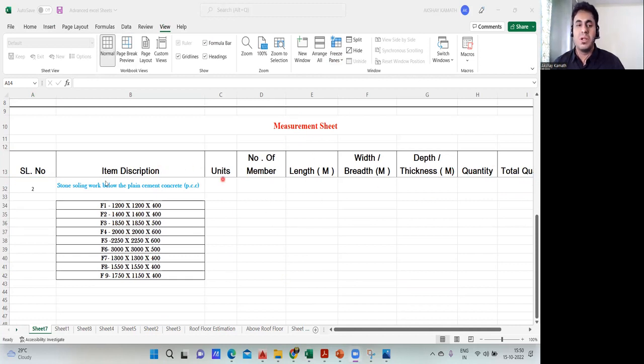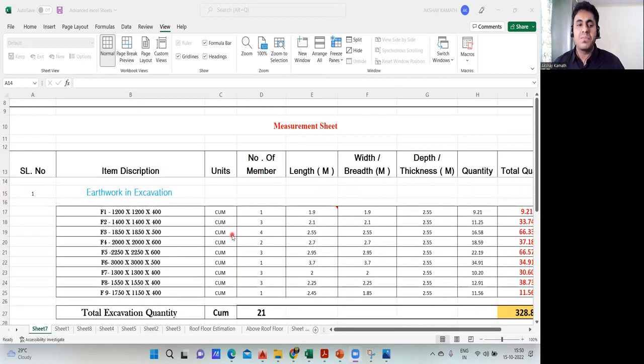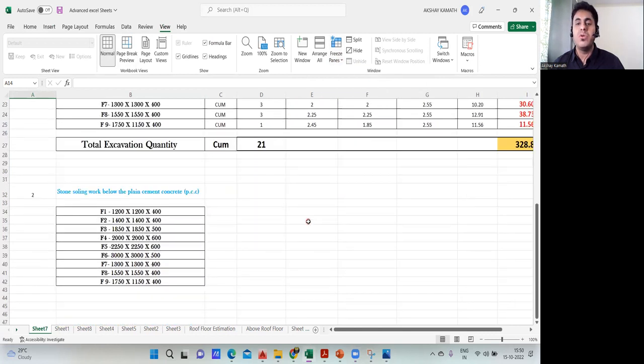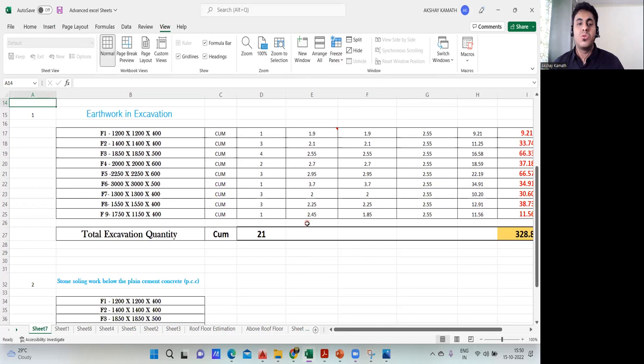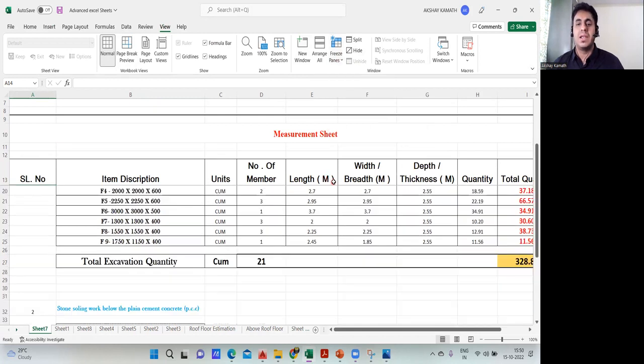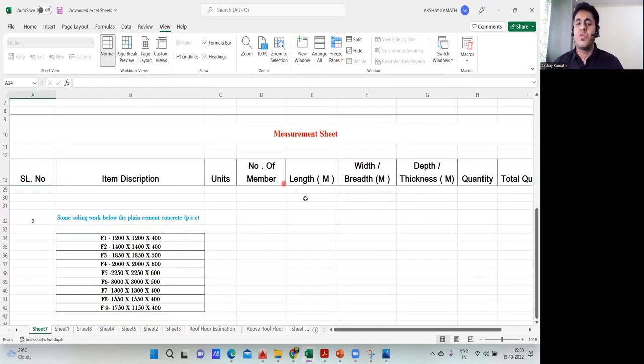This entire thing is visible. Now if I unfreeze that, I'll go back here. I'll select that, go to freeze, and say unfreeze now. Now if I scroll down, you see everything is gone, isn't it? That is why whenever you work, try to select this, go to freeze and say freeze panes. Done. Now it is easy for me to identify.